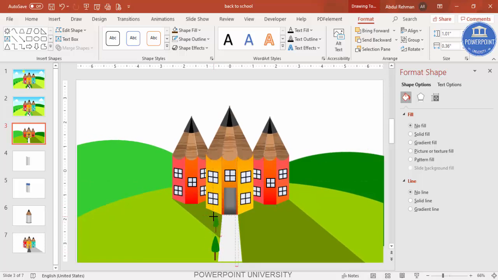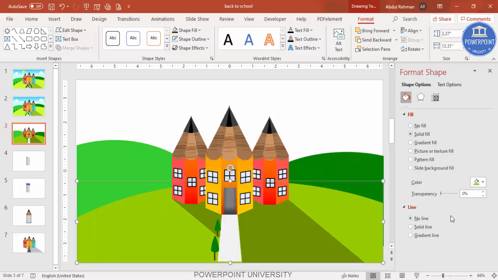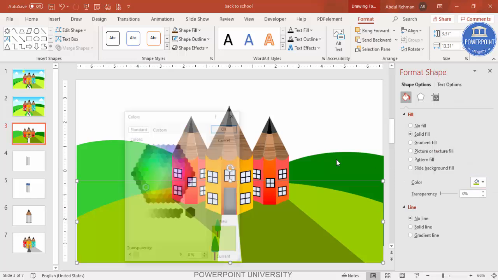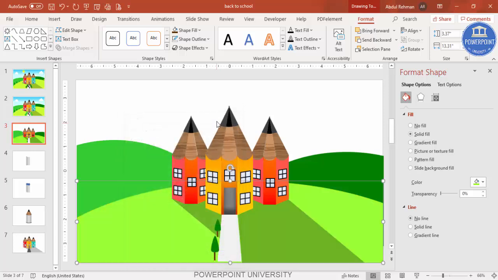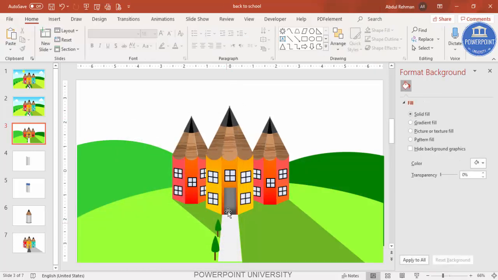Again, reduce the size further. You can see here, like this you can add the trees. This color, let me just make it a lighter color, it is more darker. Yes, okay, so like this you can add this one.